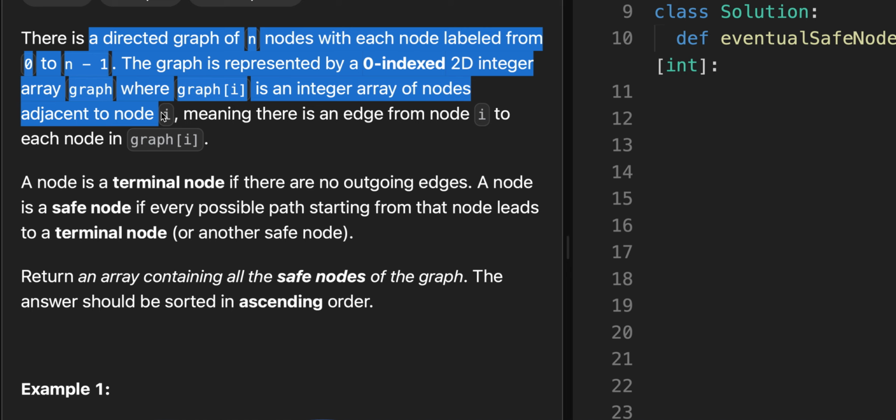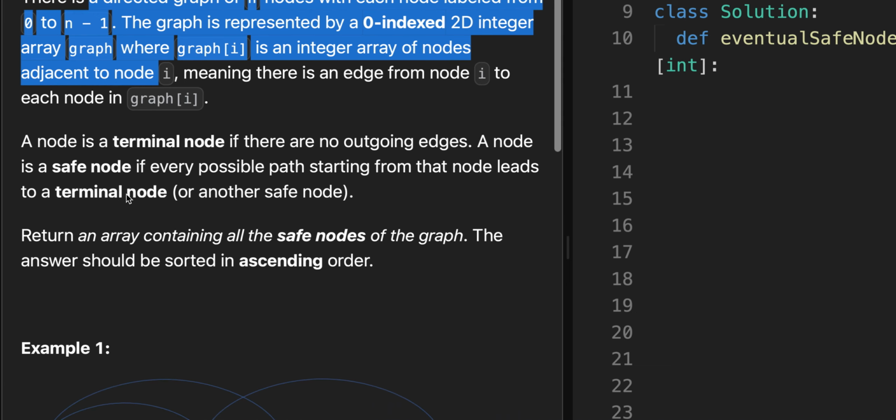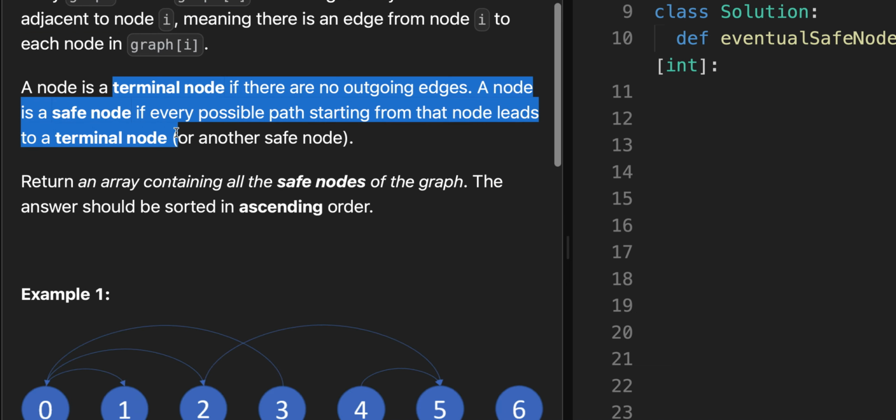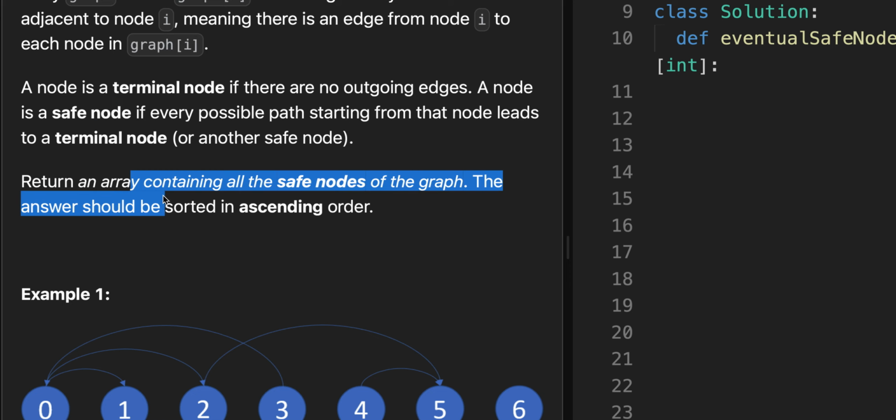The graph is represented by a zero-indexed two-dimensional integer array graph where graph[i] is an integer array of nodes adjacent to node i, meaning there is an edge from node i to each node in graph[i]. A node is a terminal node if there are no outgoing edges. A node is a safe node if every possible path starting from that node leads to a terminal node or another safe node. Return an array containing all the safe nodes of the graph. The answer should be sorted in ascending order.